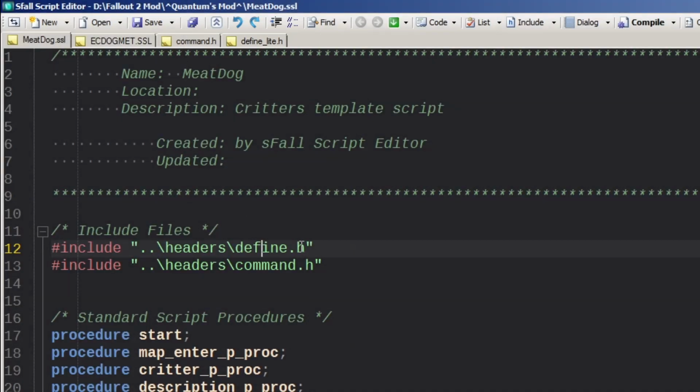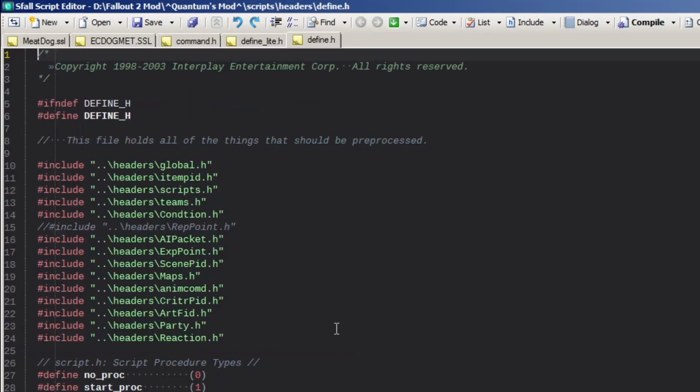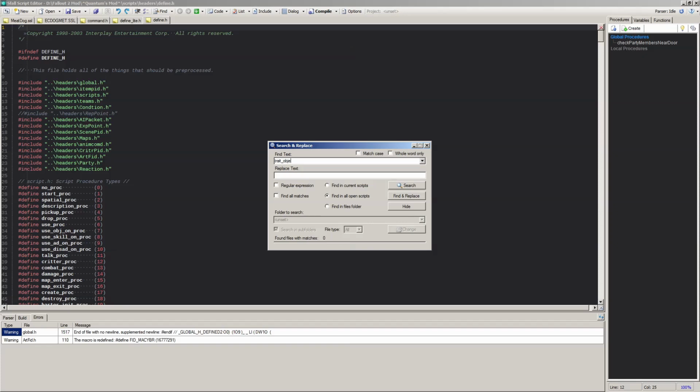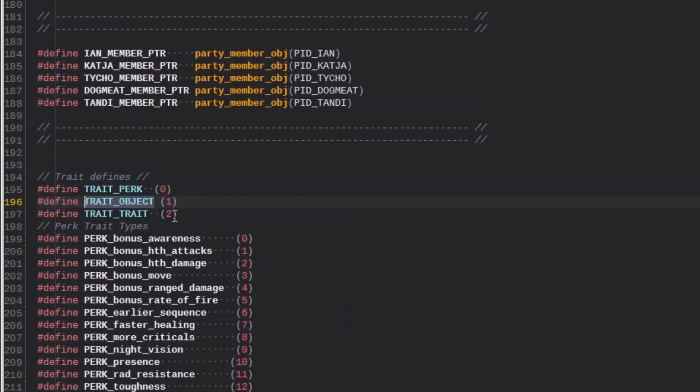If you go back to your base script and open the define.h, which is included here, and search for trait object, you'll find the same information defined here. You can see above and below this that trait perk is 0 and trait is 2. If you've had experience with programming in C, you'll probably already know this, but all that #define does is replace the first text with the second text in your code.